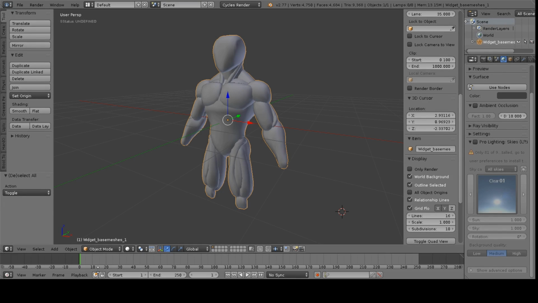And now you can switch to ZBrush, and I'll show you how to import it into ZBrush to sculpt it, and then export it back out of ZBrush into Blender again to work with it further there. So it's kind of a back and forth thing. I do this quite a lot.